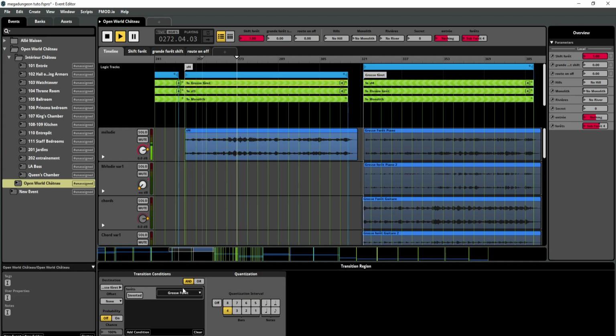The first one is one that only triggers if I've put a big forest. So if I click in the forest here, and I click big forest, it's gonna transition to it. And I've put a quantization interval of 4. So it waits for a complete measure before transitioning. So if I click here, it's gonna wait here to transition.